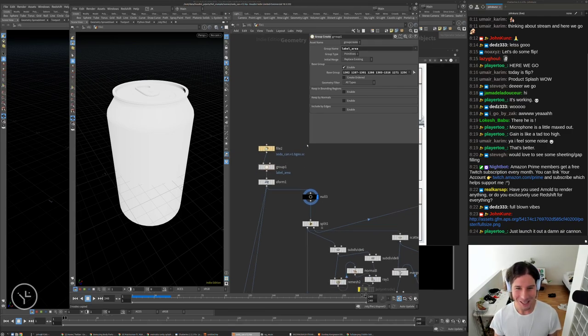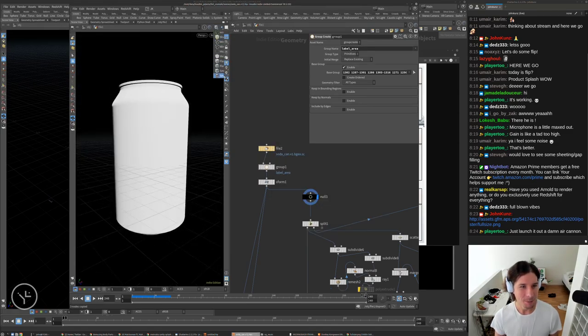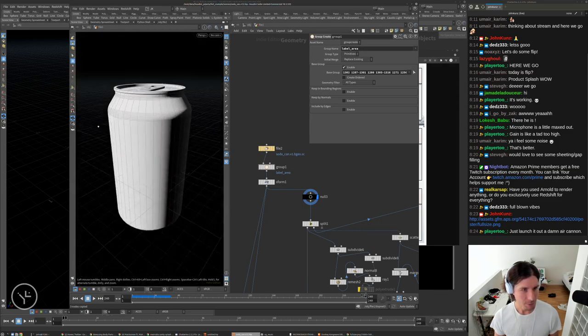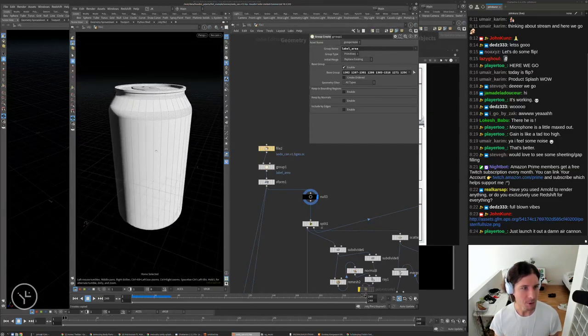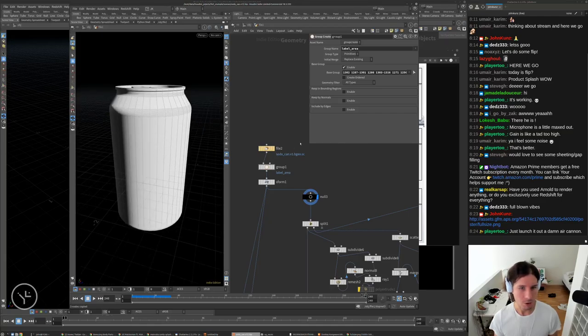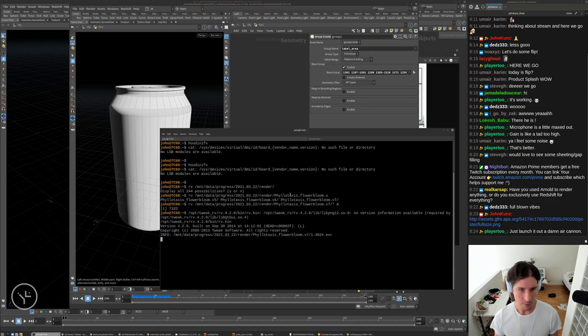Launched it out of the air cannon. All right, so I have this cola can from another scene that I'd used before. I'm going to bring it in, and that's what we shoot or throw into the water tank. So let me get this set up.